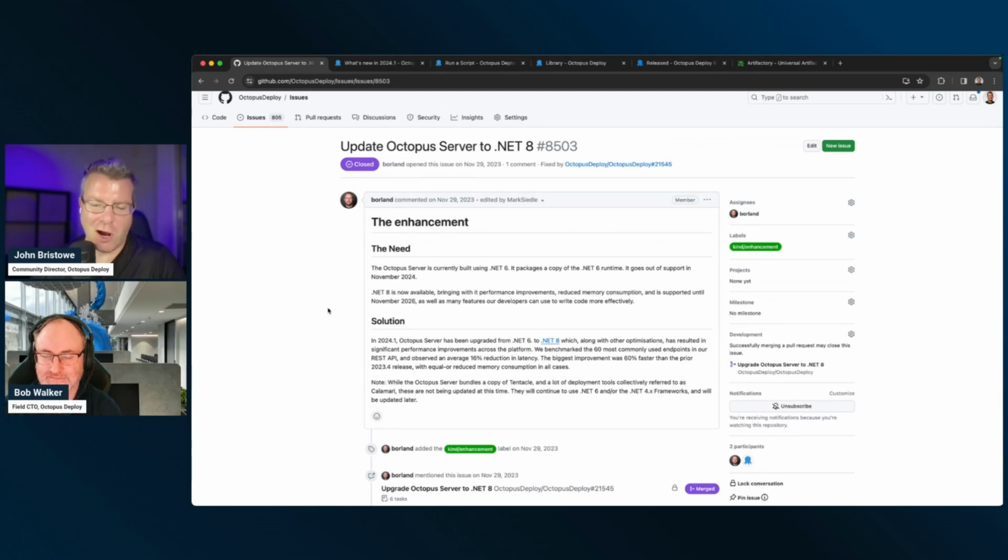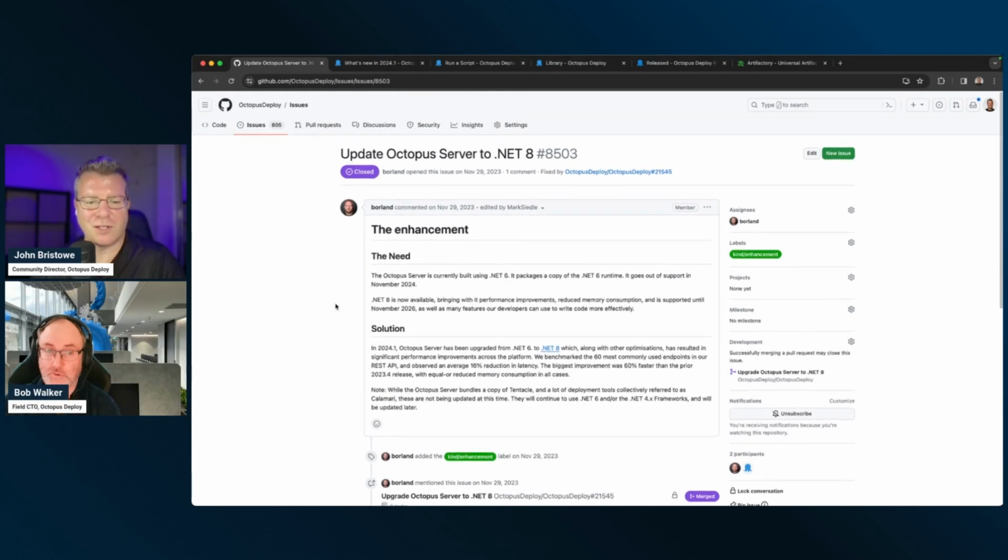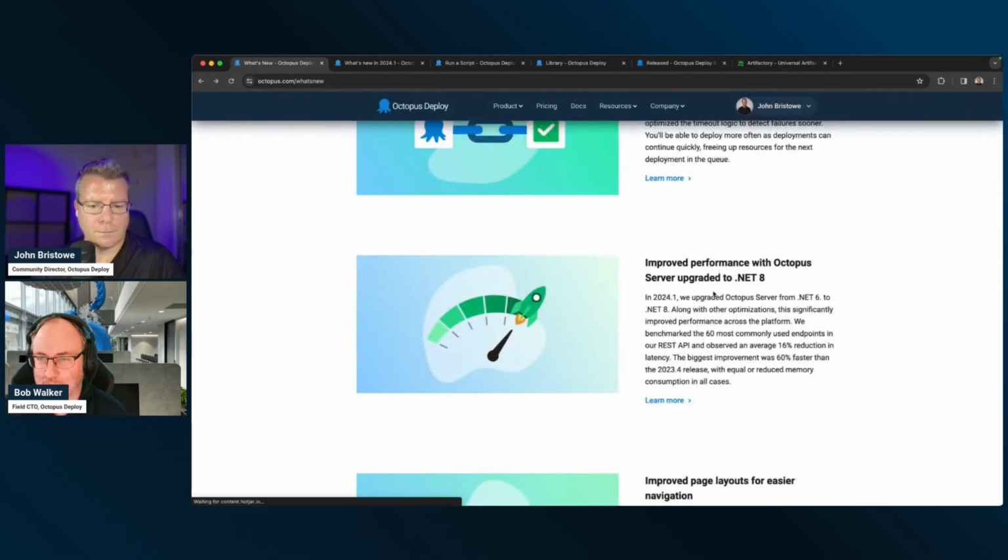This was a non-trivial task on our part because there were some changes that obviously occurred between .NET 6 and .NET 8. But yeah, good stuff.